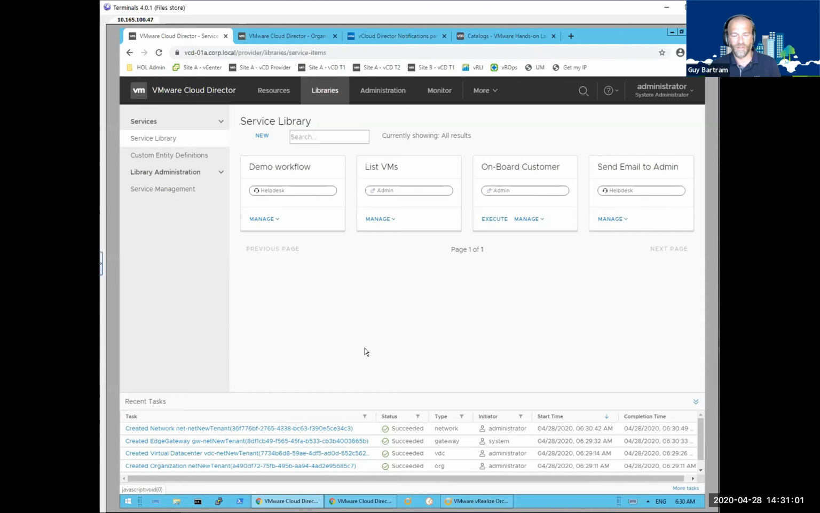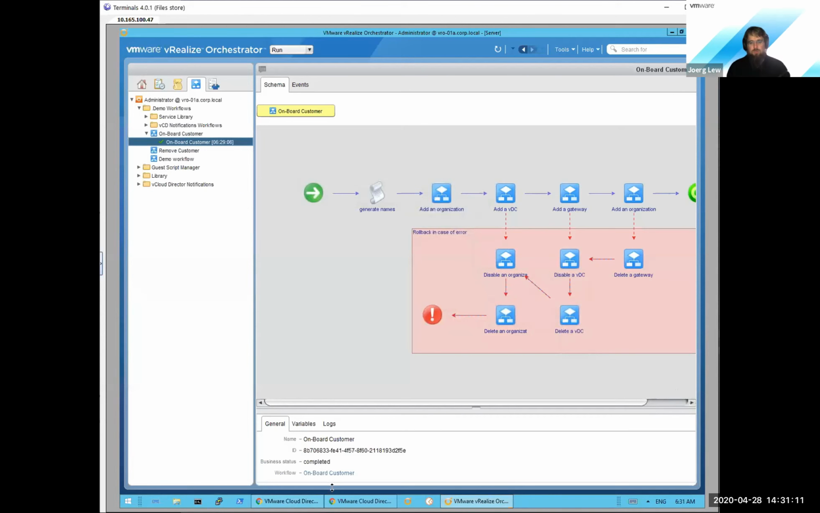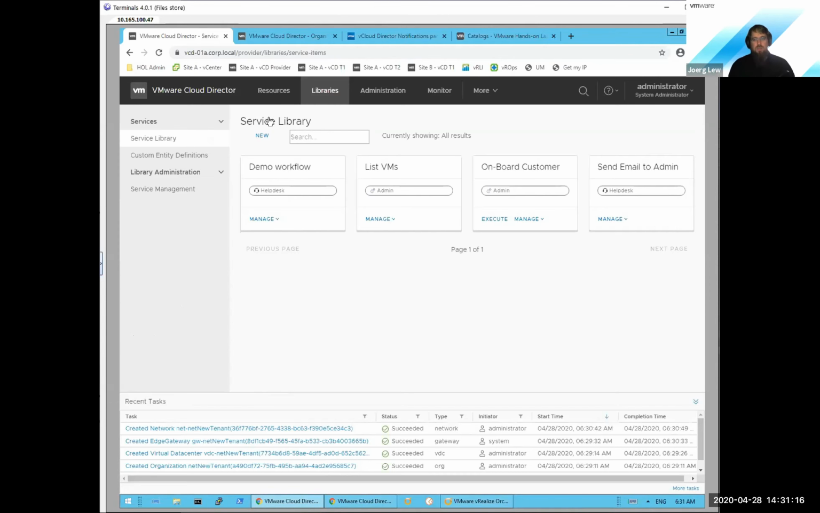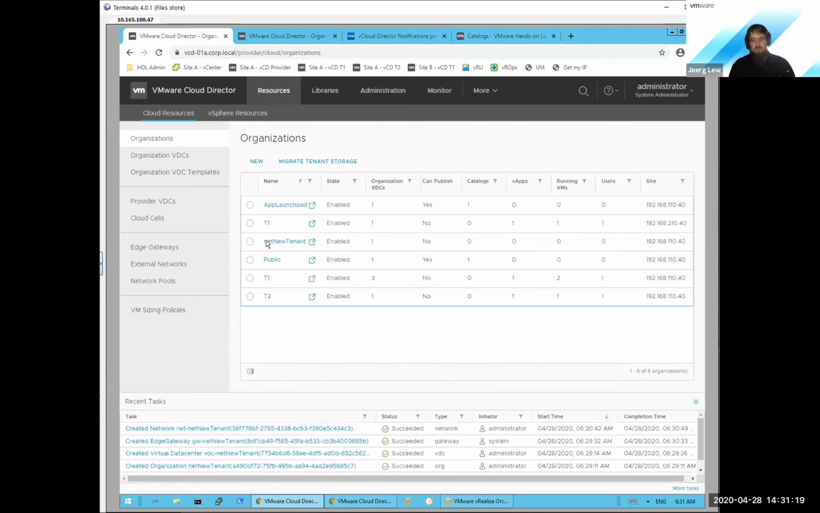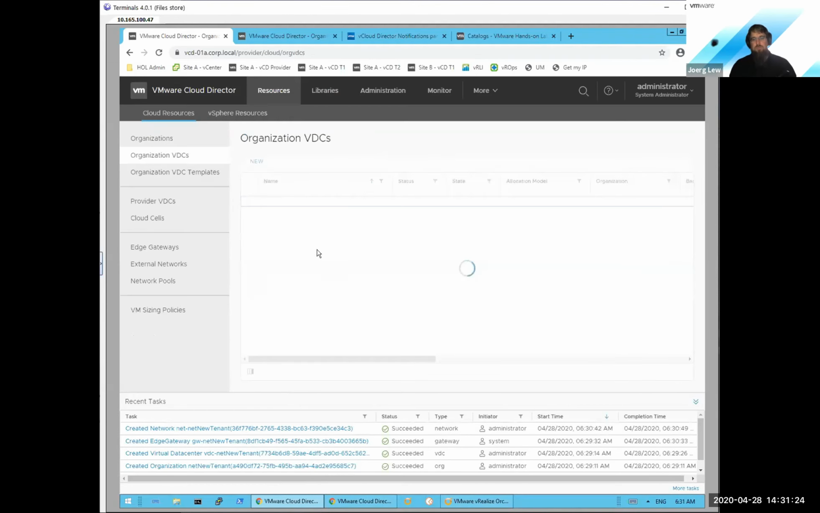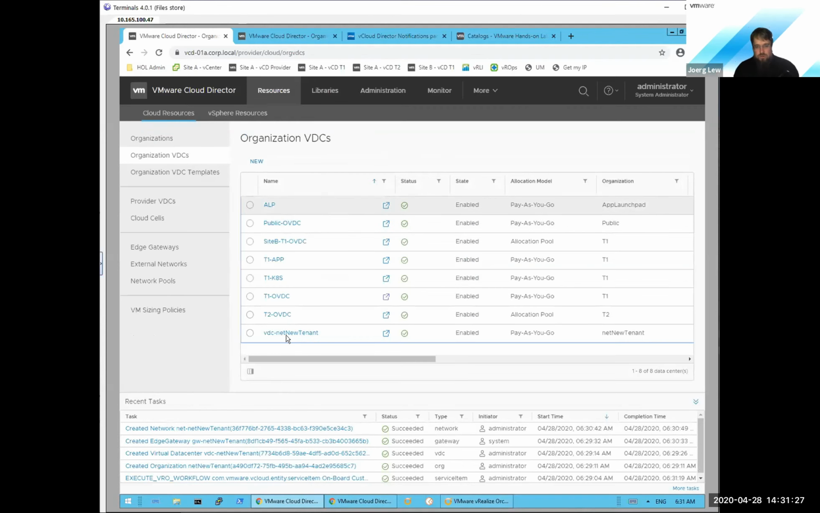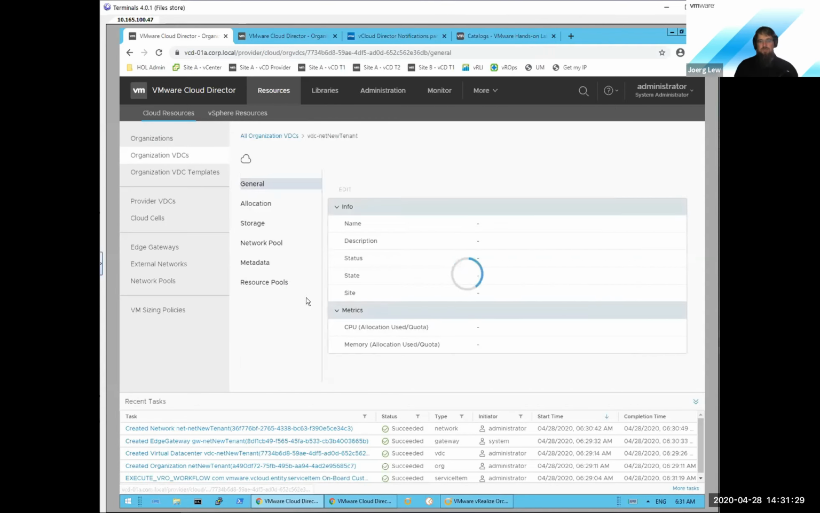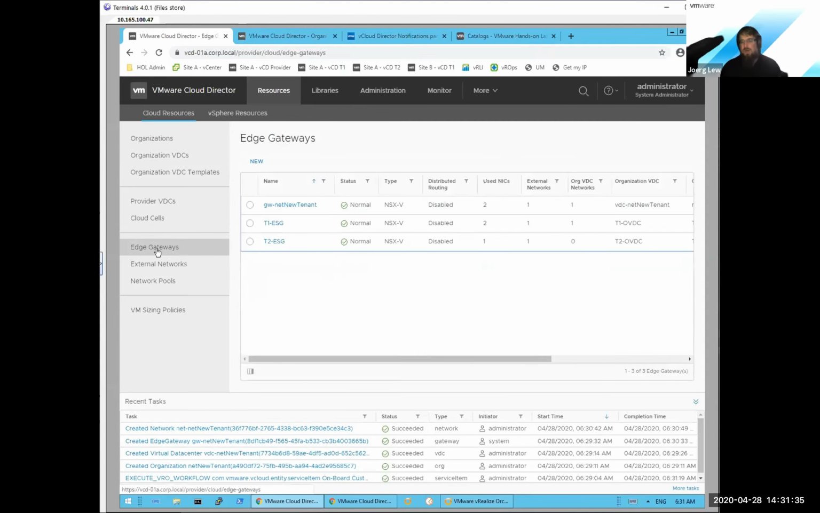Yeah, absolutely. I can see that as a huge value for providing for tenants. Yeah, so that's something in this example that we just ran through. I think it completed now. Yeah, we see the workflow completed successfully. So we should see in the provider portal that we now have a net new tenant, and this net new tenant has a new OrgVDC that got created based on our convention, and this OrgVDC also should have an edge gateway because that was part of our deployment workflow.